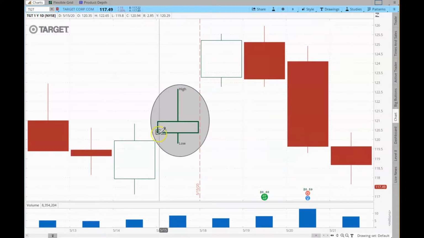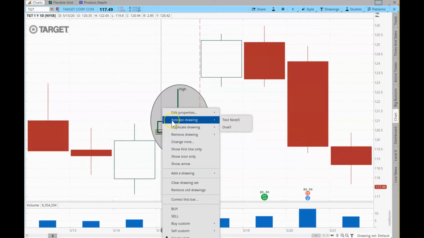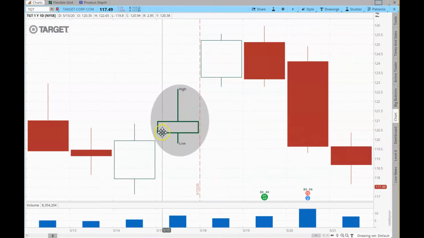So we want to slide it over just a little bit. So you're going to right click. You're going to go to activate drawing. And we want to activate the note, the text note. So it turns blue. So we're going to drag it over a little bit so we can visibly see it. And we're going to click out of it. And now we can see it.